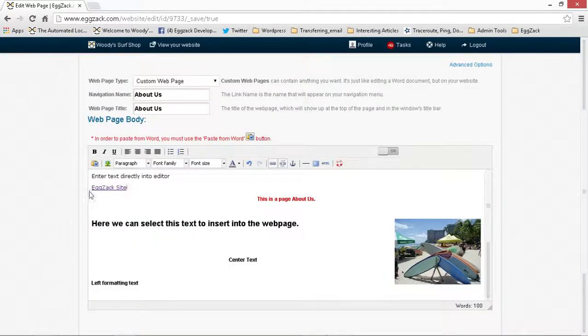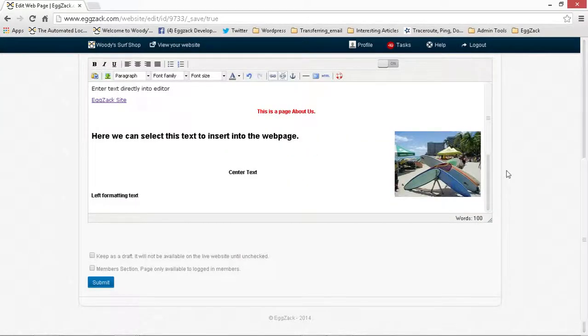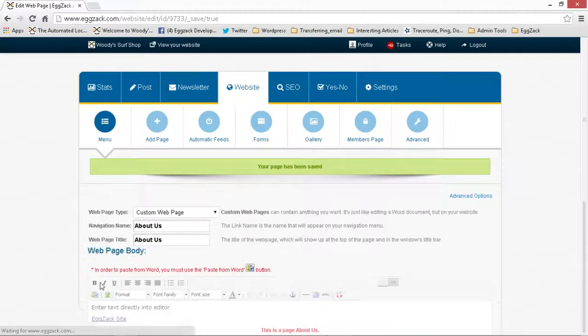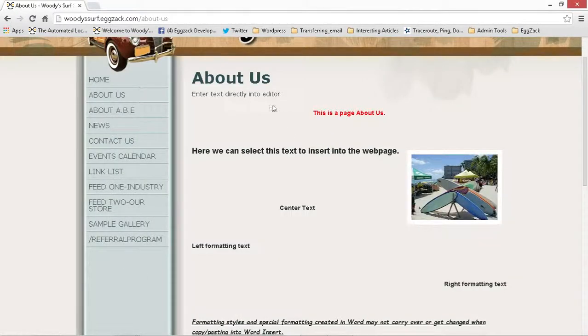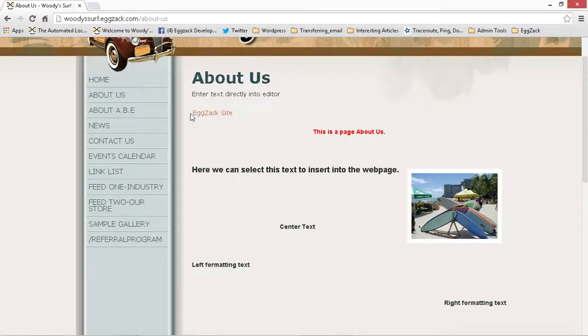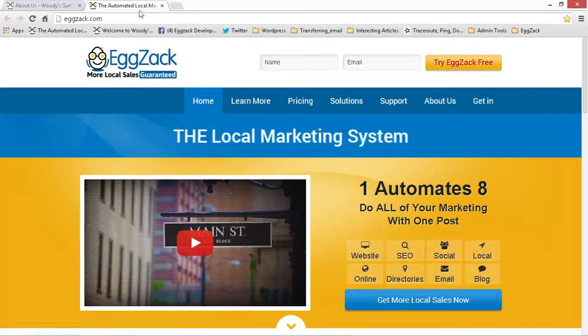Here, as you can see, the formatting has changed. This is to indicate that it is a hyperlink. And then we click Submit. Let's go back to our browser, refresh the page, and now you see the link that we just inserted. So if a viewer were to click on that link, now you see a new window opens, taking the viewer to that site.